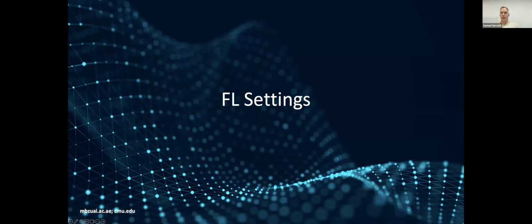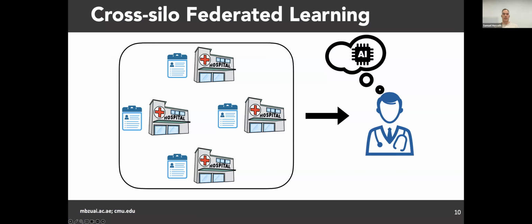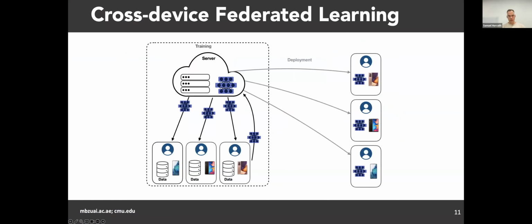So we will start with defining different settings in federated learning. We have two main settings in federated learning: cross-silo and cross-device. In the cross-silo setting, we have a number of companies or organizations that share a common objective to train a model based on all of their data, but they cannot share data directly. For instance, this might be hospitals. So here the main thing we care about is privacy.